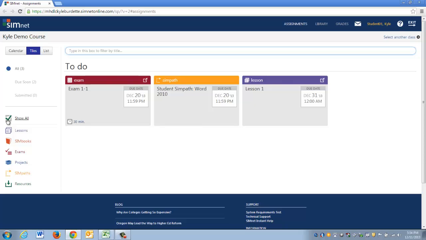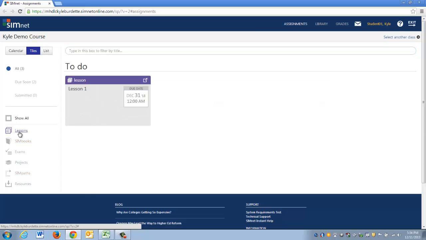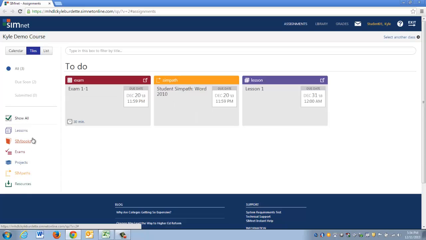Okay, and also by default the show all button is clicked. That will show every assignment type. If you just want to see the lessons or the exams or the SimPaths, you can click on any of those file types and it will just show you those assignments. I'm going to click show all again. You'll note that I didn't click on SimBooks. That's because this is only available for Office 2013 SIMnet, and I didn't click on projects because you won't be using those in your SIMnet course.